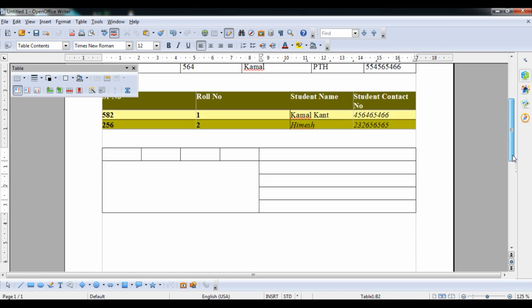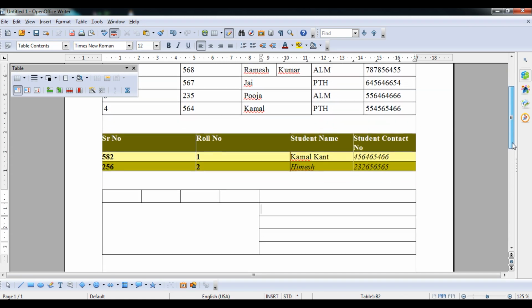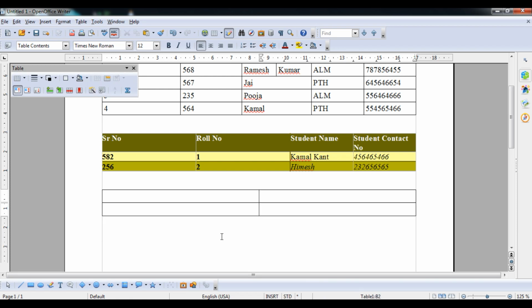Okay, and now we'll talk about merging of a cell. How to merge a cell. Merging a cell means to combine more than one cell into one cell. If you select more than one cell together like this, in the table properties dialog box it will show you this option, that is merge cell. So click it, and it will merge it. By that you can see how to merge the cell and split it.